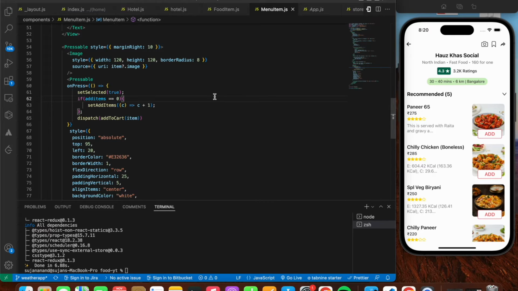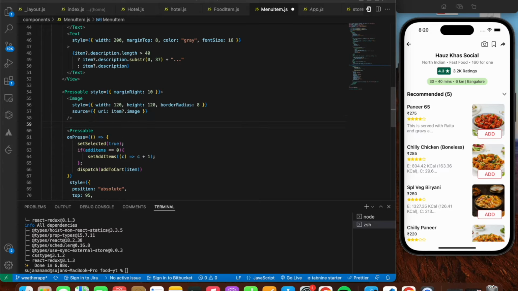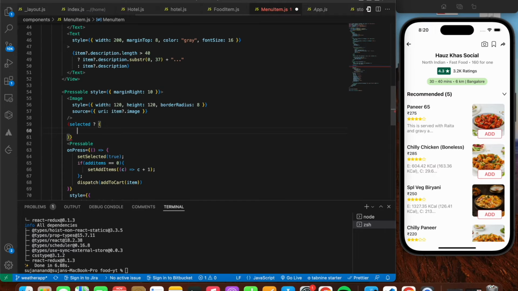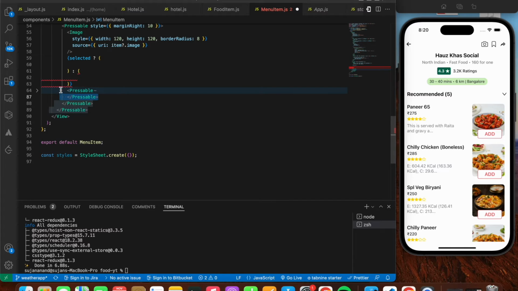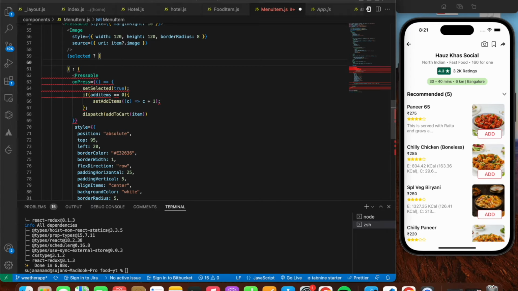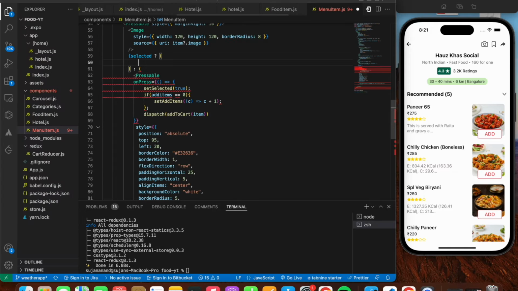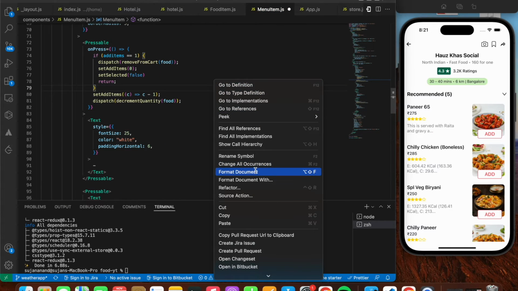So now if it's selected, we're going to show some different UI. I'm just going to paste the code for that. We're going to write it in the form of a condition: if it's selected, then we're going to show the plus minus button and the quantity. If it's not selected, then of course we're going to show the add button itself. So copy that and paste it over here. And if it is selected, we're going to paste this piece of code. Okay, so you can check that out from the start.